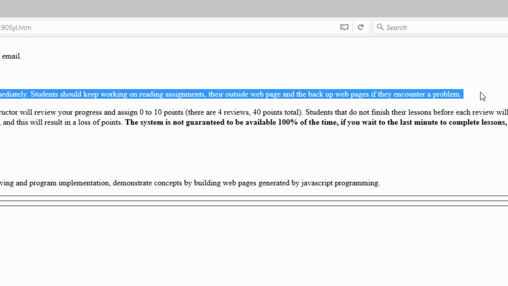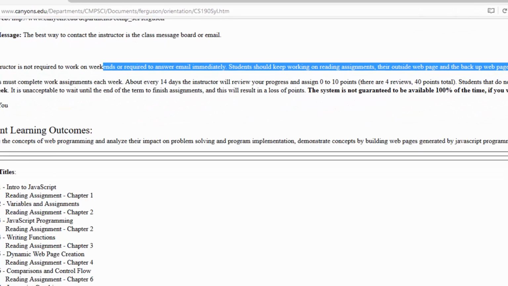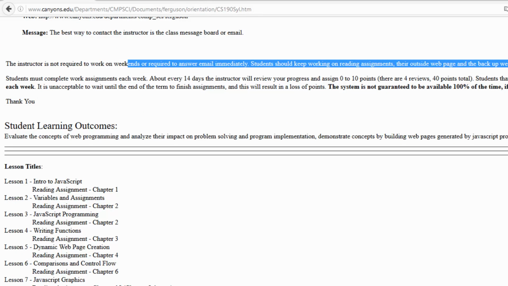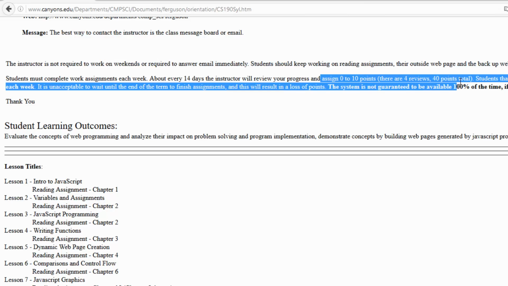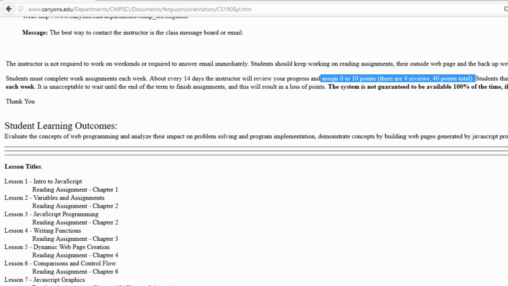So don't ever stop, no matter how hard or how thoroughly you think you're stuck. It's important to keep moving. Students must complete work assignments each week. About every 14 days, the instructor will review your progress and assign 0 to 10 points. There are 4 reviews, 40 points total.